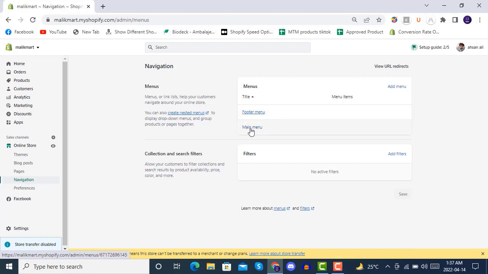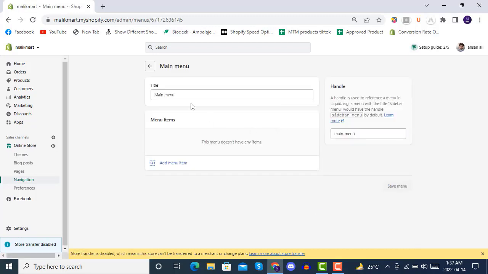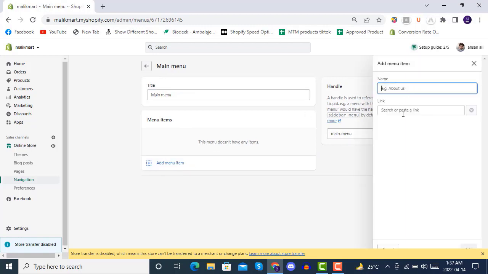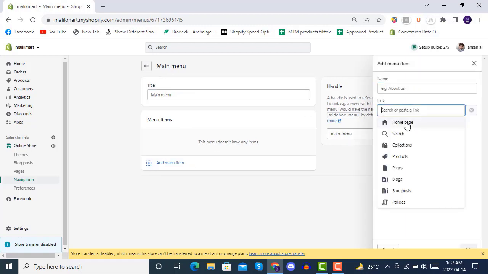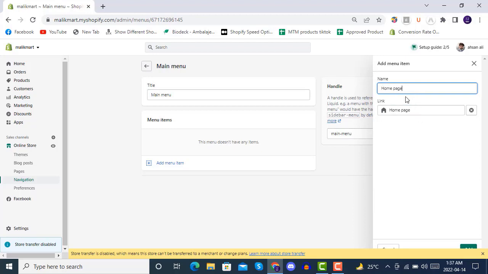In the main menu, first of all, we will click on it. Over here is the main menu title, and here, add menu item. From here, just click on the link, and then Home page. Here the first menu item has been created.